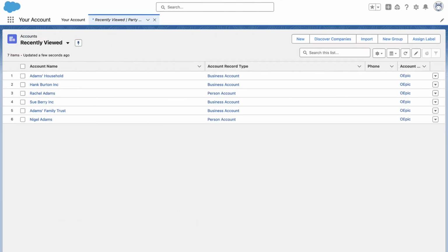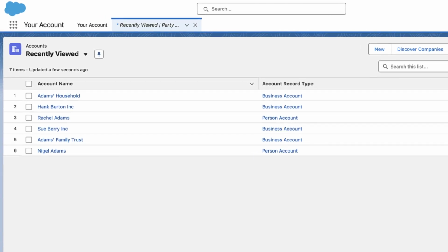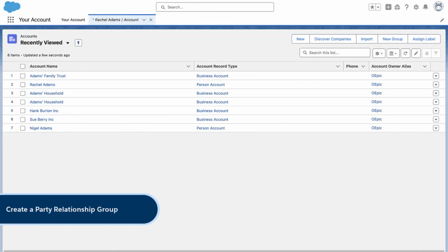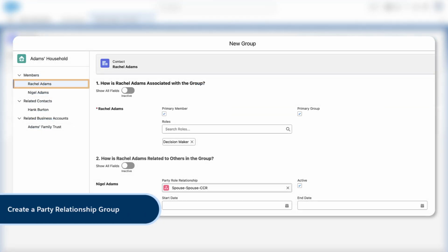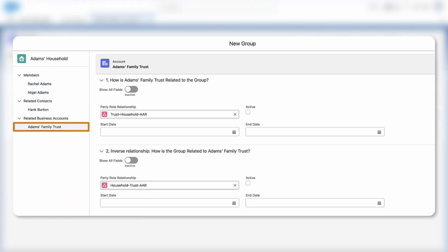Create person accounts and business accounts to represent the individuals and businesses of the household. For example, for Adams's household, create person accounts for Rachel Adams and Nigel Adams. Create a business account to represent Adams's family trust. Create a party relationship group of type household and add the members, related contacts, and related business accounts to it.